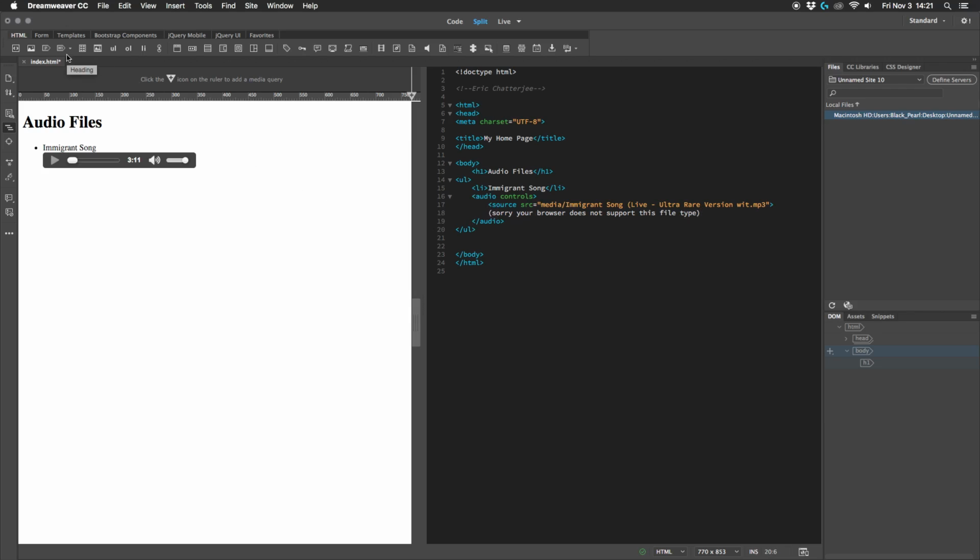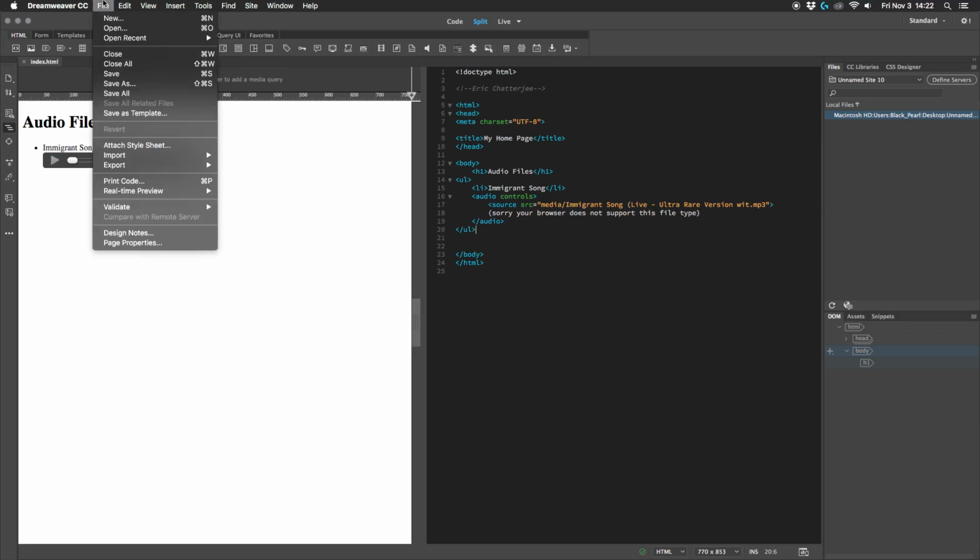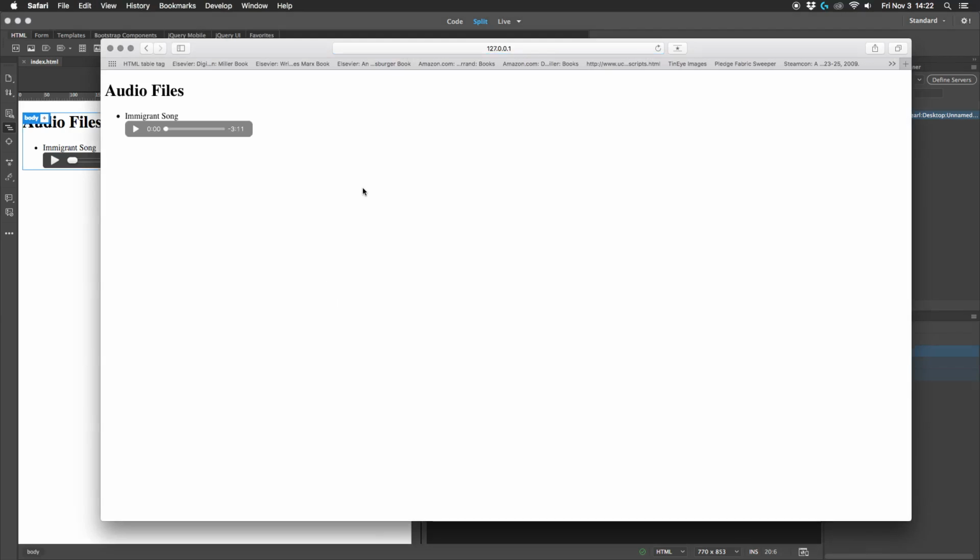Okay, so that's basically it. We close the audio and close the list. So we have an unordered list, and inside it is nested this audio element. And if we were to do more, we would add another list item, et cetera, if we wanted more songs. Okay, so we save that. And then let's preview it in Safari. And there it is. And if I click it, it should play.